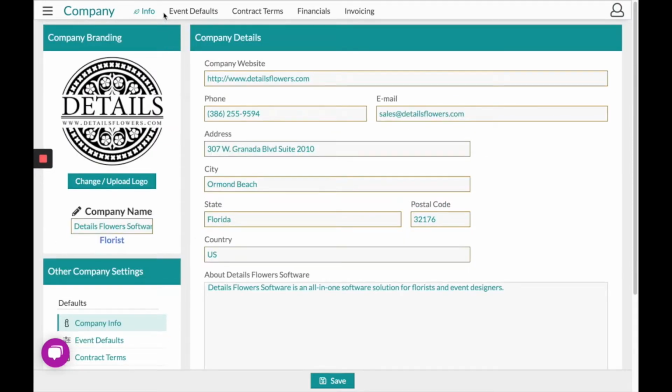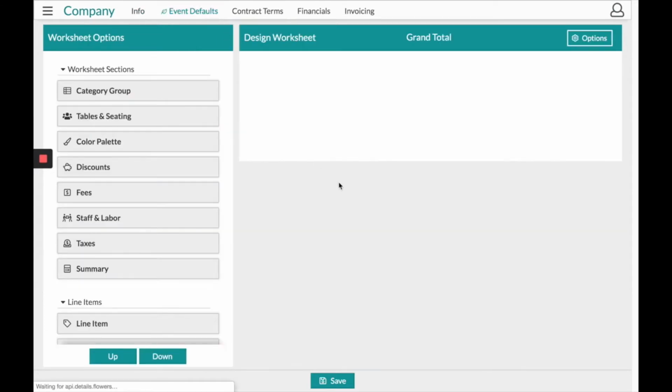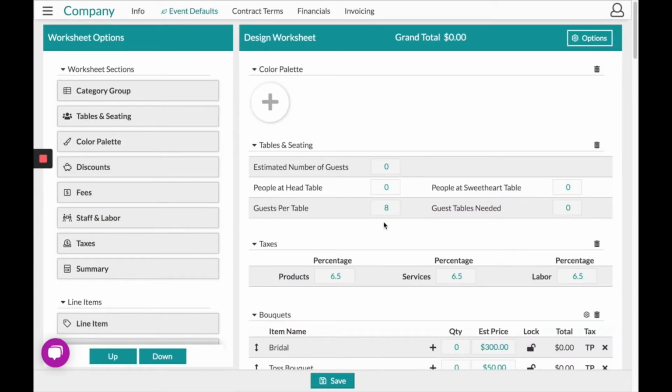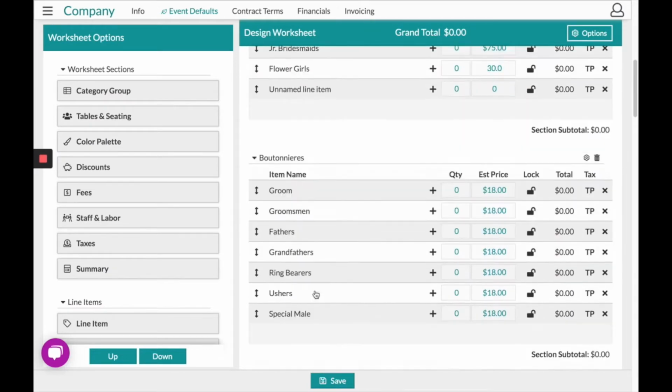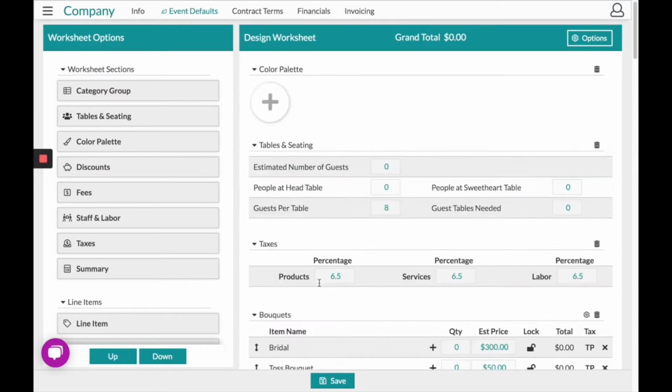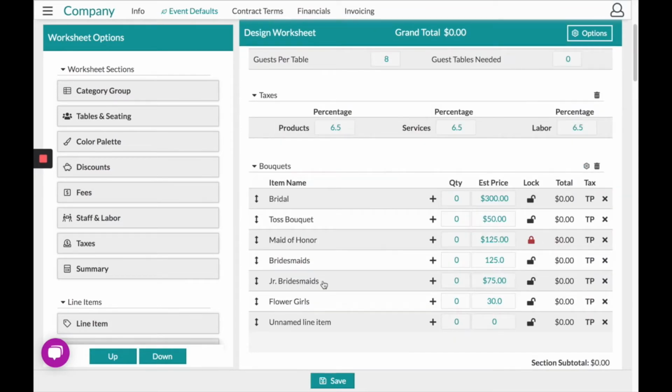Across the top of the page, we're going to head on over to the event defaults. This page here comes preloaded with a wedding template. You're going to notice we have things like the bouquet section or the boutonniere section already set up, and you're going to spend some time to customize this to suit your company best. The estimated prices are used for a quick quote when you're getting the initial numbers from your client to know roughly what that event will cost, so adjust these accordingly.